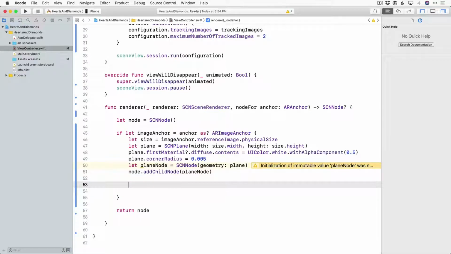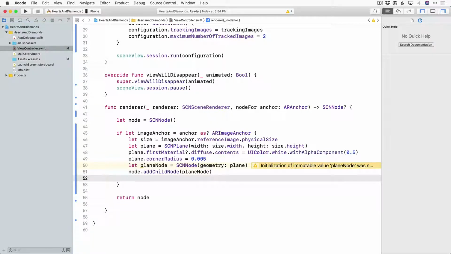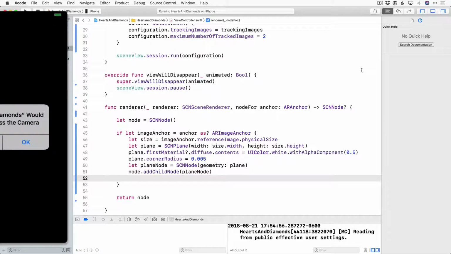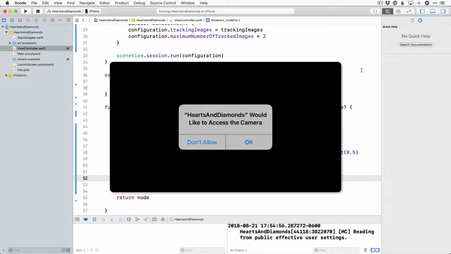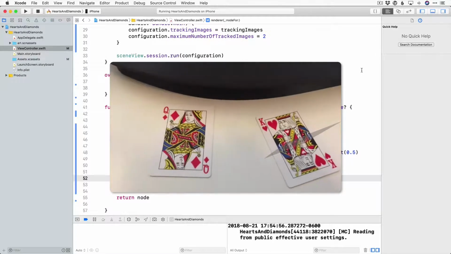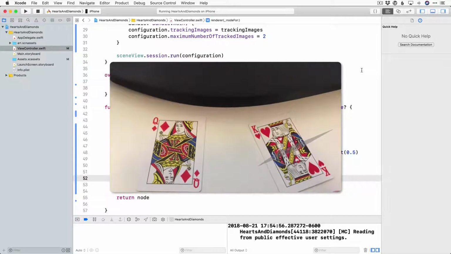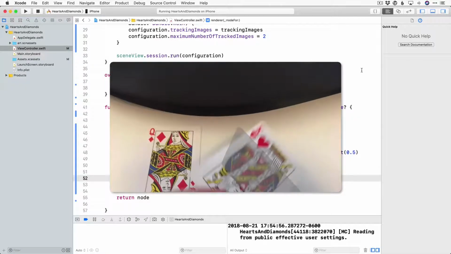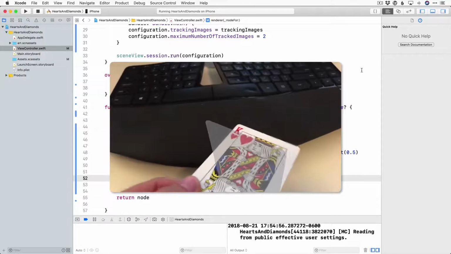All right, and if all goes according to plan, we should see a plane that is generated when we detect one of these images. So let's check it out. It's asking us for permission. We say okay, and there we go. Now we can see that we are detecting this on the king, and you can see our plane.